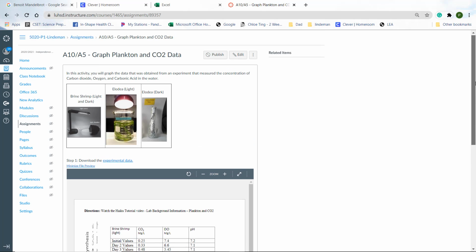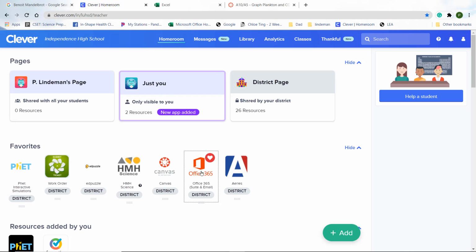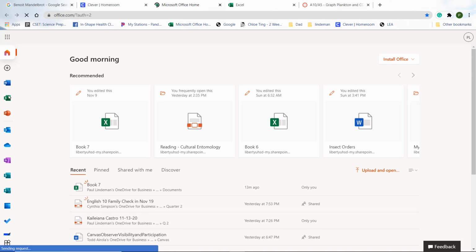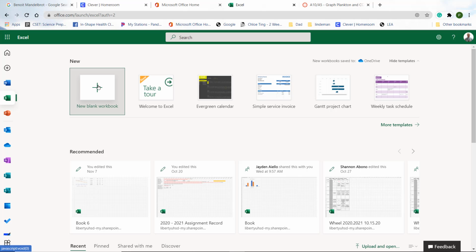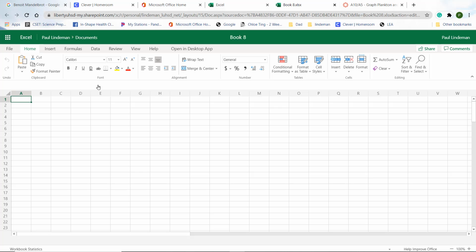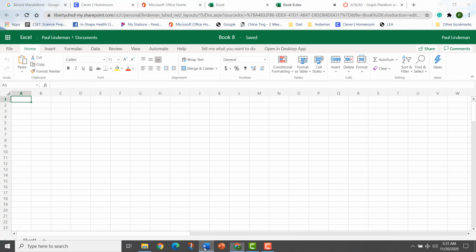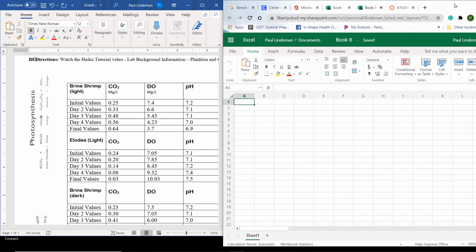So let's go to our Excel, and the way you do that is you go to your Clever, you click on your Office 365, and then from Office 365 you click on your Excel, which I have open over here, and then you will pick a new workbook. So here's the new workbook, right? And I have my data saved down below, so I'll pull that up, and I'm going to do a split screen so that I can see both things at once.